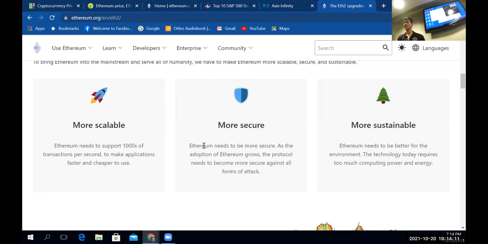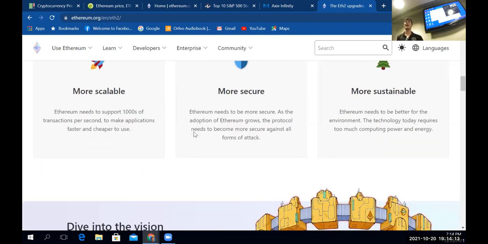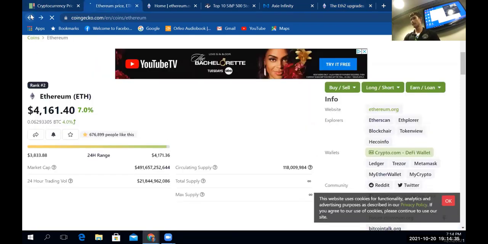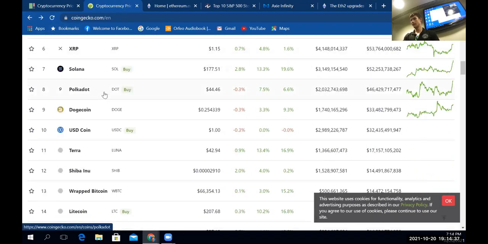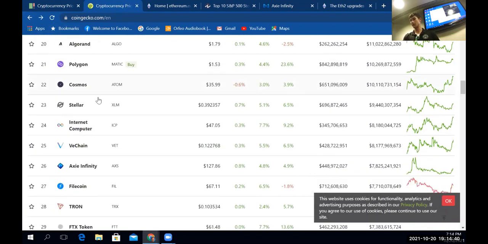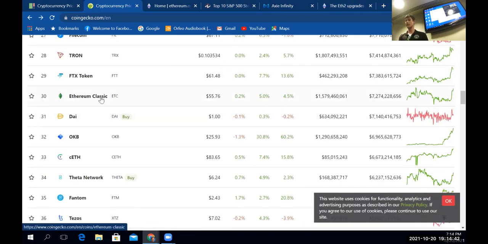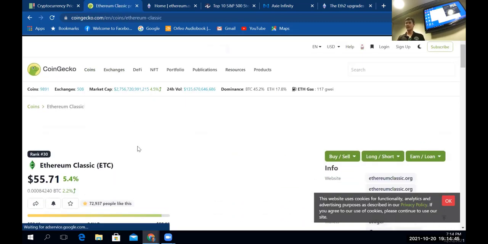So more secure Ethereum, this is going to be just a security upgrade. Ethereum has been hacked before. You should look into the DAO hack. Ethereum has been hacked for millions of dollars, and it's pretty controversial what they did. They basically split from Ethereum Classic to Ethereum regular. So if we go back to CoinGecko here, that's where Ethereum Classic comes from. If we go to rank number 30, if you've always wondered where ETH Classic came from, that's what happened.